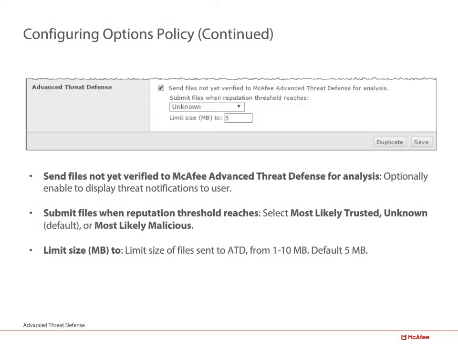The Advanced Threat Defense feature only applies if you have ENS integrated with ATD and TIE. The first option is to send the files not yet verified to the McAfee Advanced Threat Defense for analysis. When enabled, Adaptive Threat Protection sends the files securely over HTTPS using port 443 to the Advanced Threat Defense when the TIE server does not have ATD information about the file, the file is at or below the specified reputation limit, and the file is at or below the specified file size limit.